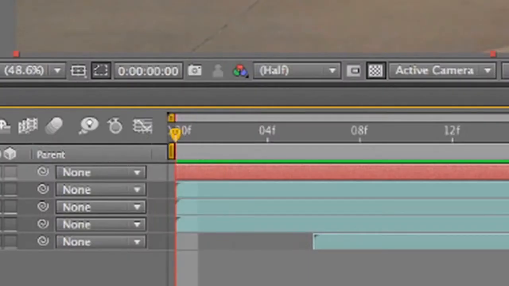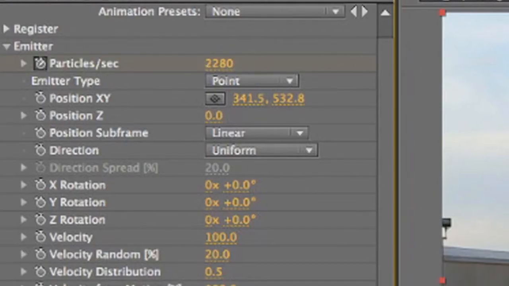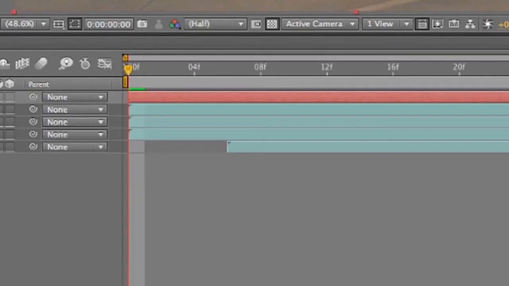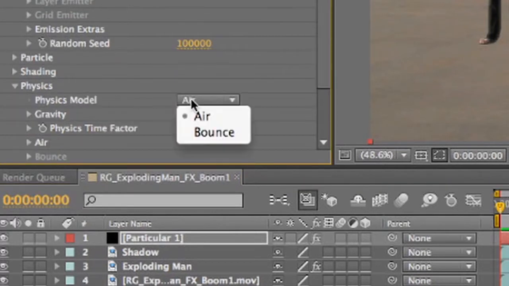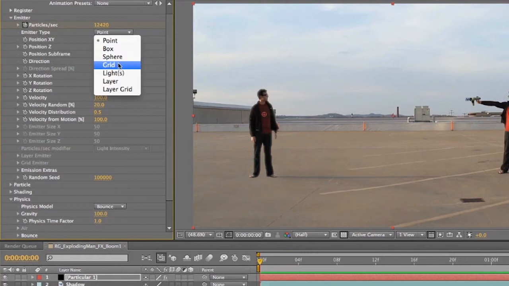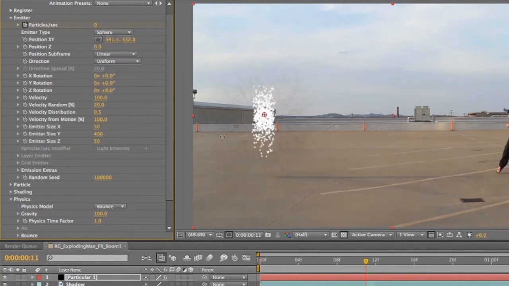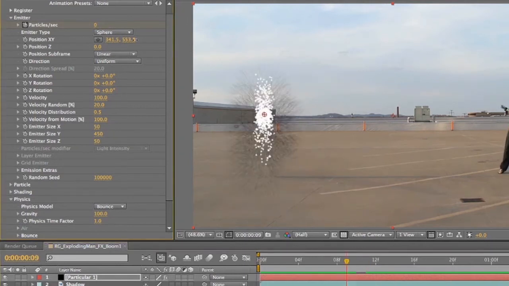We're going to actually go to the beginning of the frame and keyframe our particles, and so they start at a certain amount, pretty high amount, turn that way up, and then go one frame over and immediately set our particles to zero, so it's a short burst of particles. Go to our physics. We're going to change our physics model to bounce, and our gravity, we're going to set that to about 100. So now you see it bursts and the gravity is applied. We're going to have our emitter type be a sphere, and we'll make it a lot taller with the emitter size Y. We'll move it down to where it's positioned perfectly where I am.